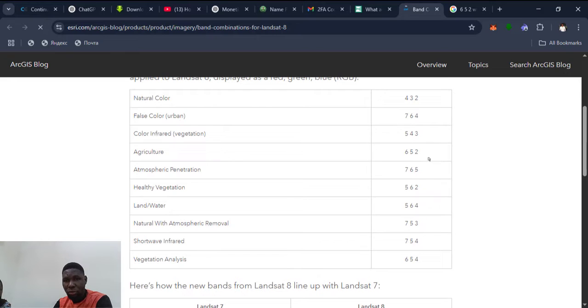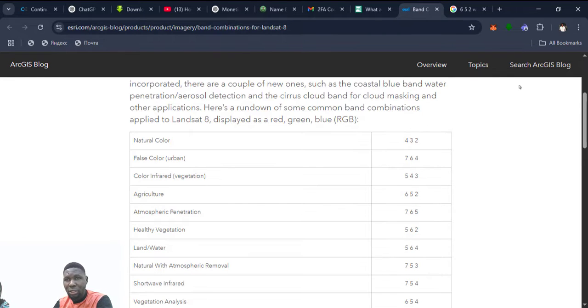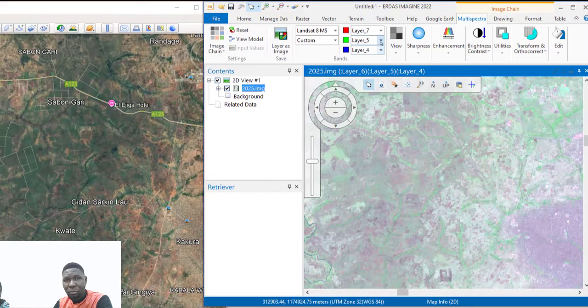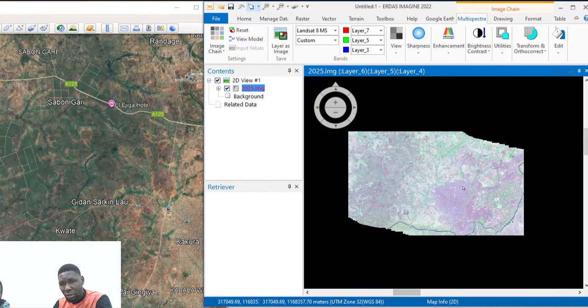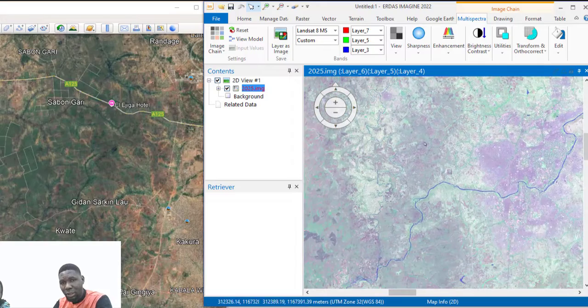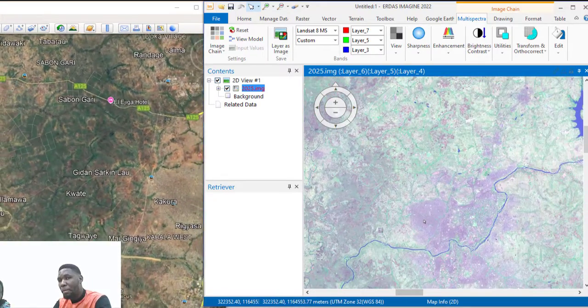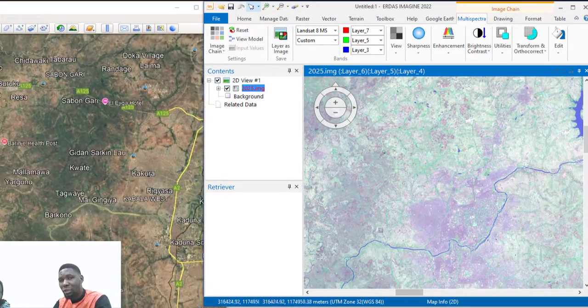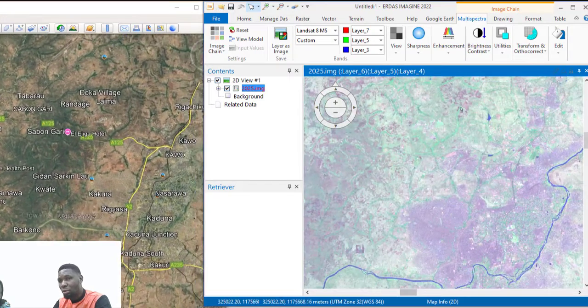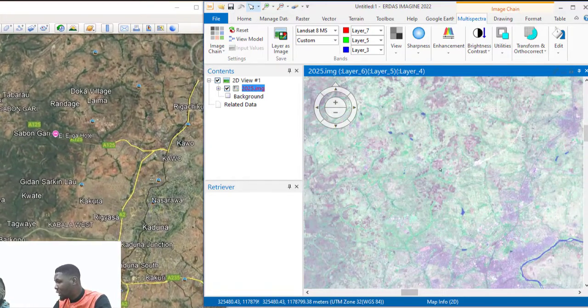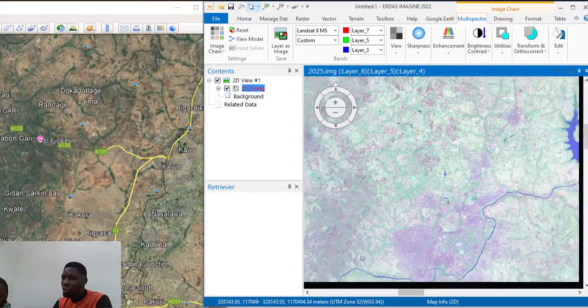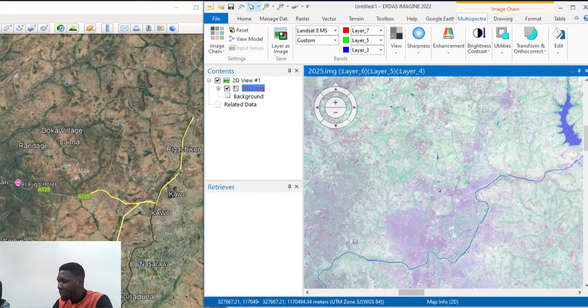So we've tried this, let's try 564, we've tried 753. Okay, let's try 753. So they are still the same color, which means when you classify this, you have here showing as built up, which is another issue on its own. All right. So you need to try the bands, and your expertise also matters.